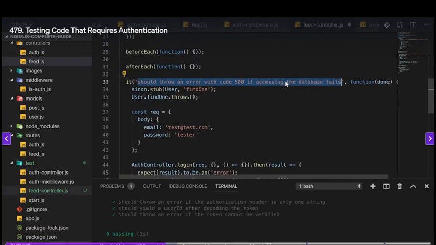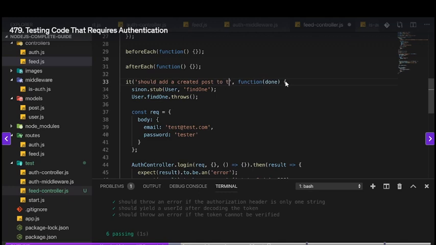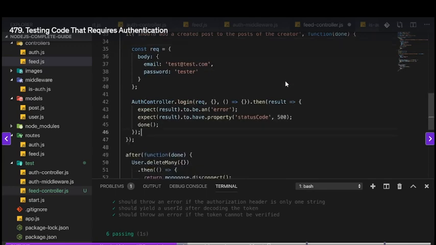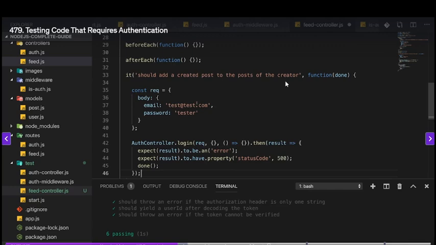So it should add a created post to the posts of the creator. Something like this. Now, I'll not stop here. Instead, I really want to interact with the database. So no need to use sign in here and stop anything.